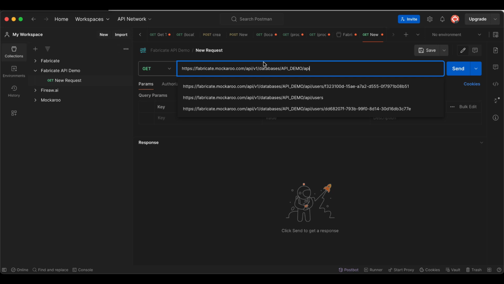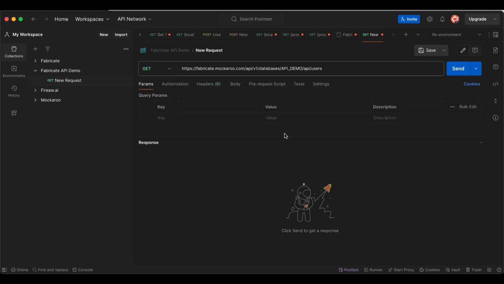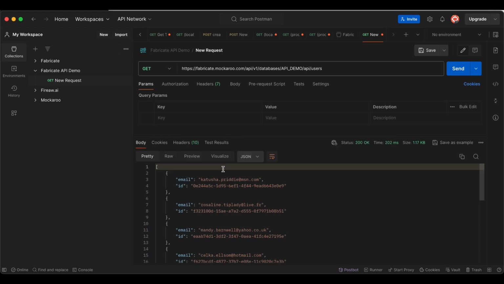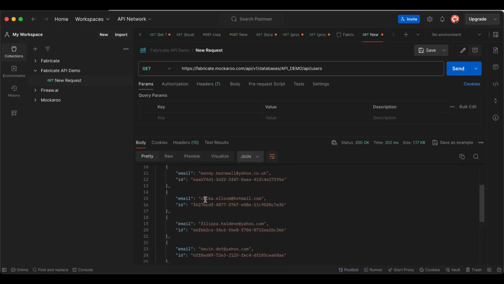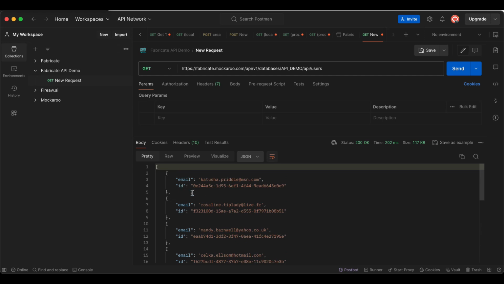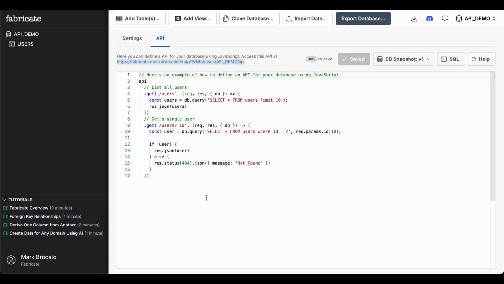So let's call our list users route. So it'll just be /users. And then if I hit send, here we have an array of the top 10 users, each with their email and ID coming from that Fabricate database snapshot. So if we hop back over here, we can see it called this route /users. It's pulling the database off of the context, and then it's just issuing a query select star from users limit 10, and then sending that back as a JSON response.